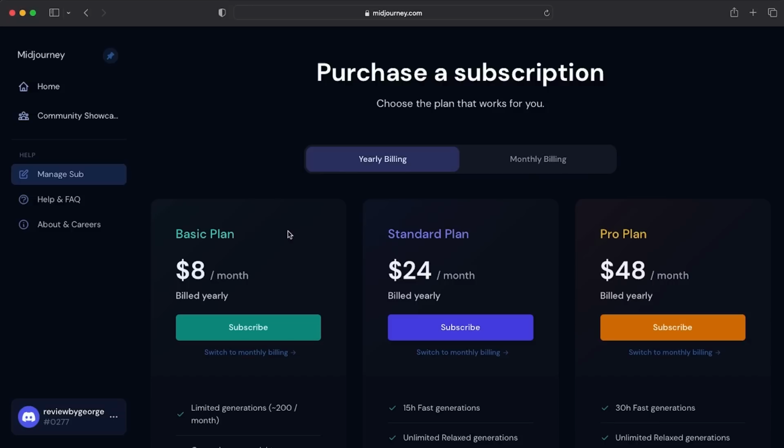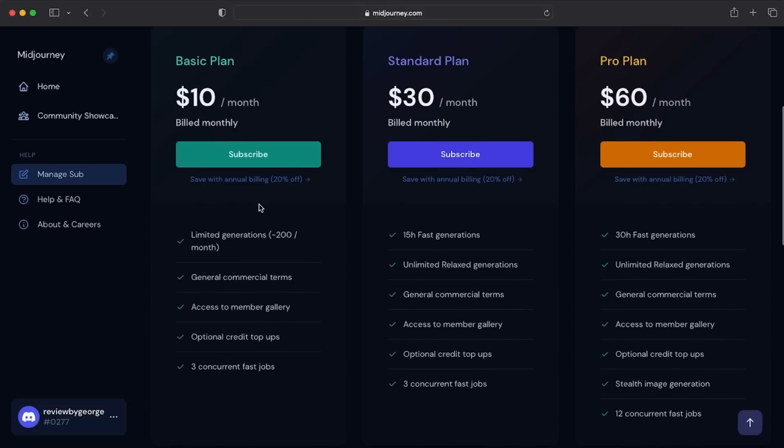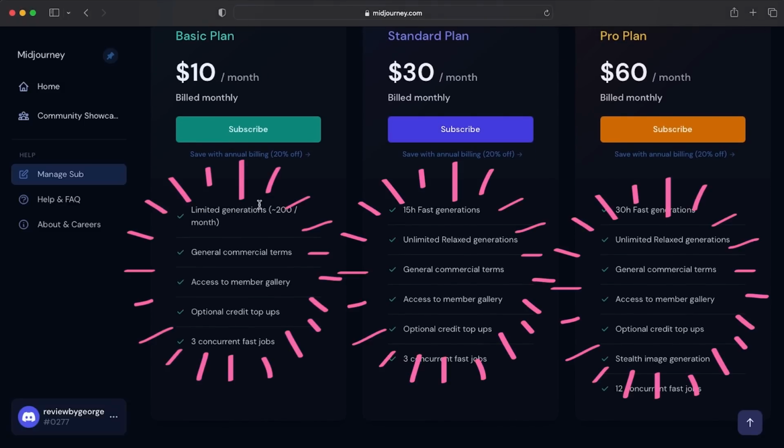And this monthly billing, that's what you'll pay per month right now if you were to go month to month. So make sure you know which plan you're paying for before you subscribe and fill out all your payment information. Now you're probably looking at all these options that come with each subscription.